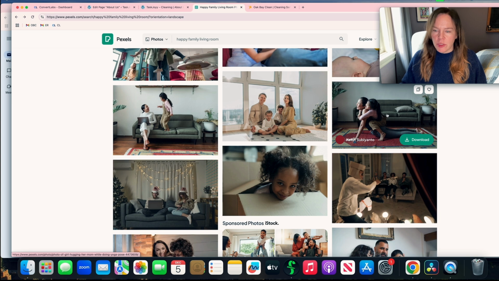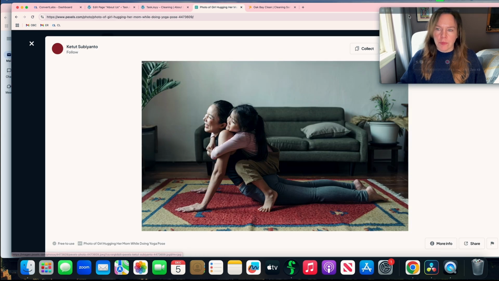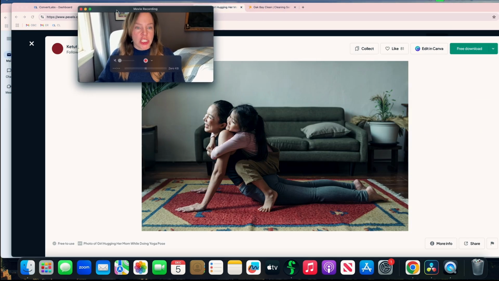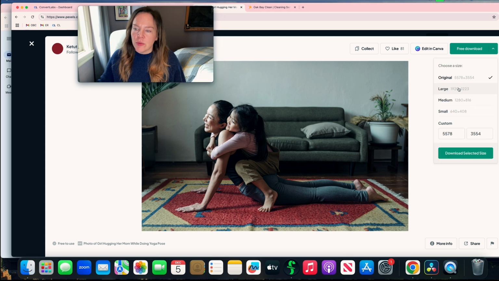Okay, let's pretend we're going to do this. You're going to click on it. You're not just going to download it, because it's just going to download the biggest file, and you don't want the biggest file. It will slow down your website when it's loading. So you're going to hit this button and choose large, and then click download. I'm not crazy about this image. I'm going to keep looking and I'll come back when I find the perfect one, because it can take a while.